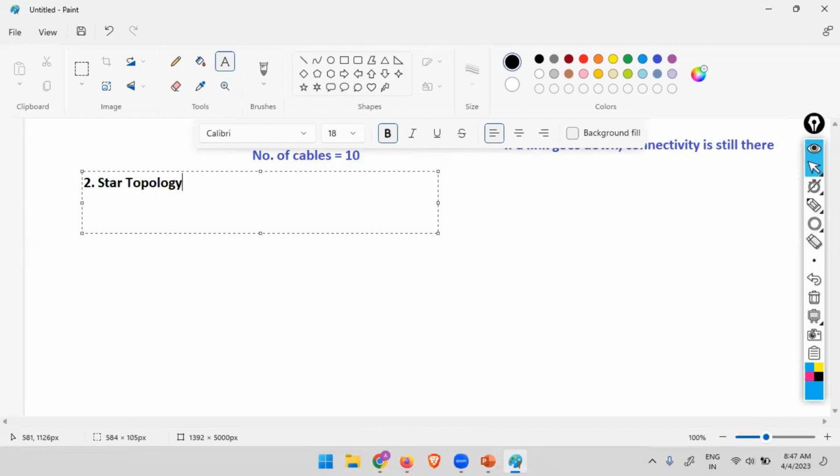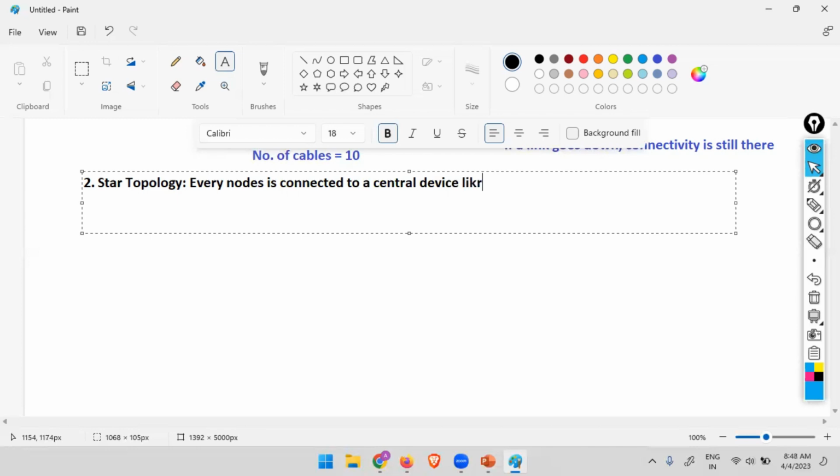Now what happens in case of star topology? If you want to define a star topology, you can say every node is connected to a central device. And that central device can be a router, a switch, a hub, a server, anything. And in most of the cases, we talk about it like a switch or hub.